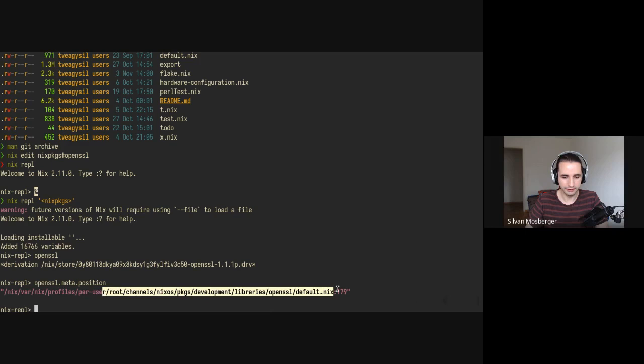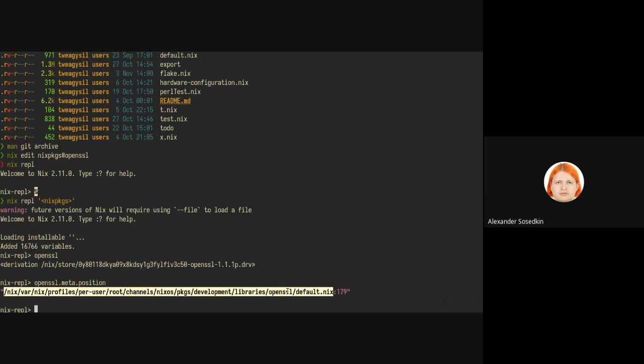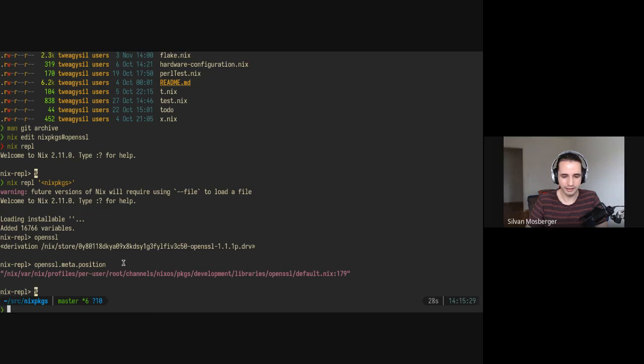Well, the line number, what is that? Special to the meta block, right? Yes, that's special to how meta is handled in Nixpkgs. Let's also look at what exactly it points to. Line 179 points to the description.